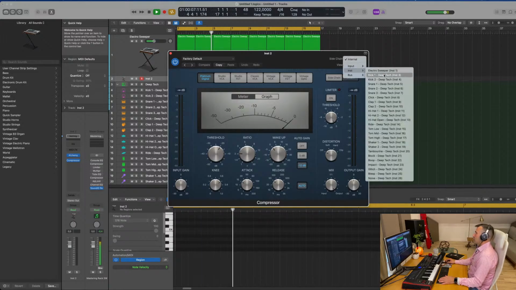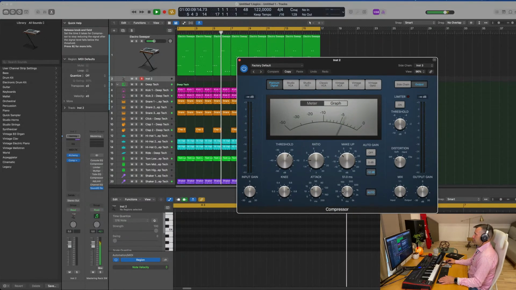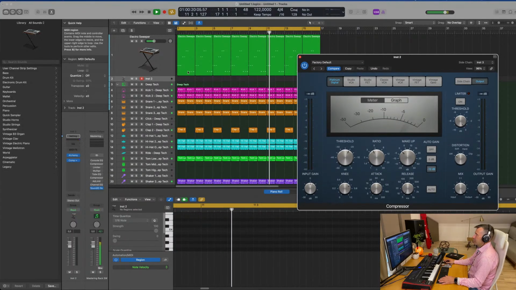Sidechain comes from instrument kick here. Fast attack, fast release for me, 4:1 ratio. I would like to say sometimes like 6-7 dB, something like this, depending.